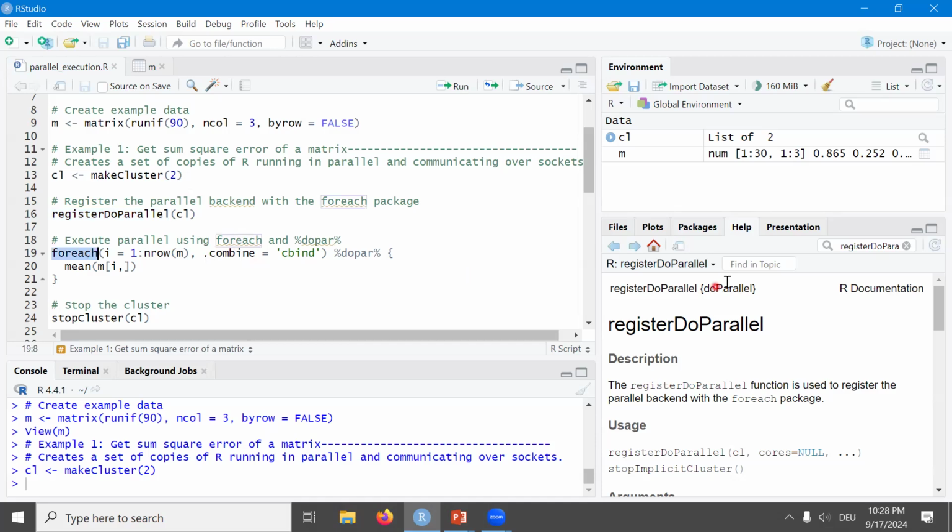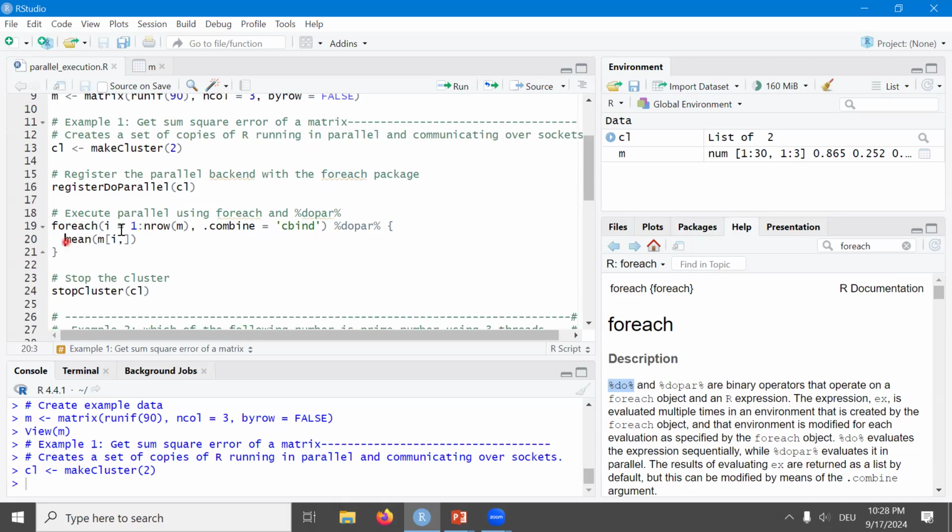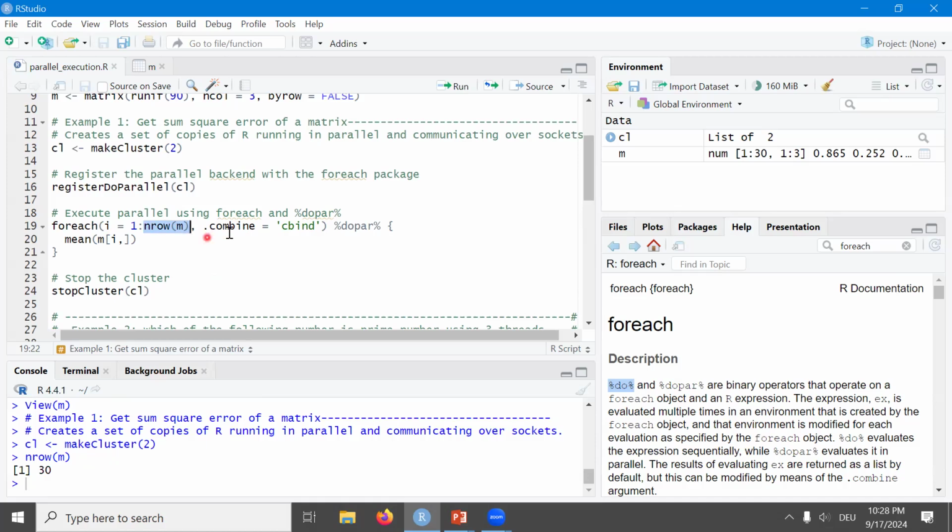And foreach, click here. Let's see help. So foreach belongs to the foreach package. And the do in here is doParallel. The do in here is do in sequence. But here we are doing in parallel. So to calculate the mean here, we want to have the loop from 1 to the number of rows of this matrix. Control Enter. So we have 30 rows, and we want to combine the result into a vector.